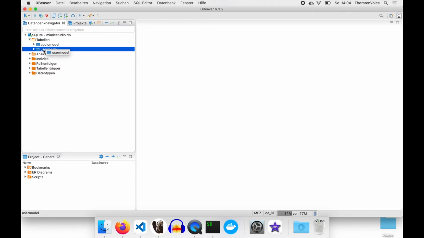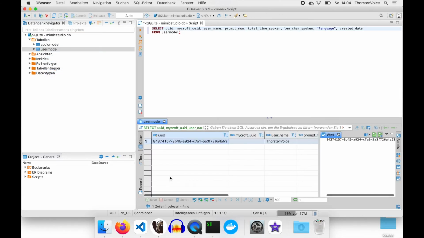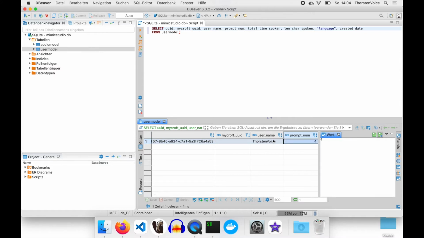One is the user model, which is quite simple. We should have some entries here. Oh no, I've cleaned up my database from previous tests. So here we have a list of all the users that have recorded using MRS. And again, 843, whatever, our UUID, our username, and some statistics. Prompt, total time spoken, length spoken, English is the default language, and when this user has been created.